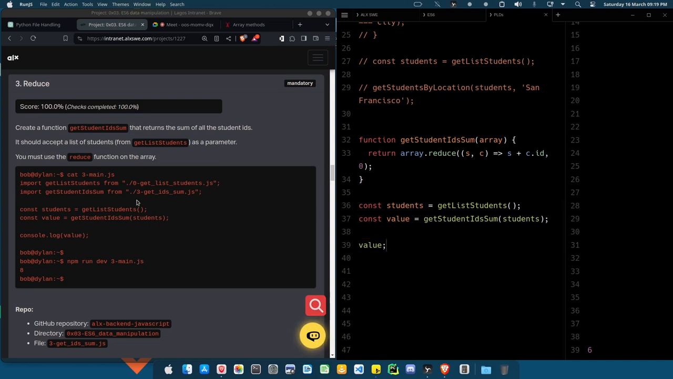Yes. So okay, that's reduce. Or should I come again with the explanation? It's clear. Oh, okay. All right.